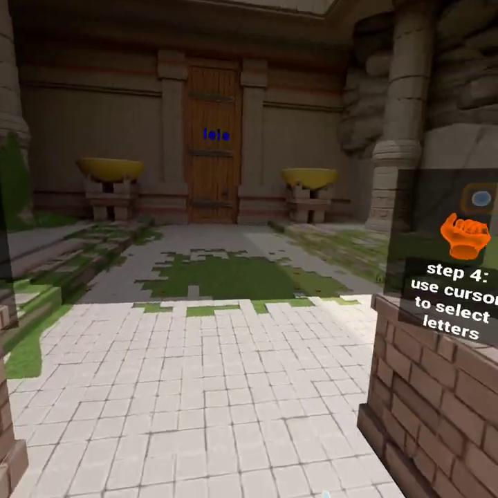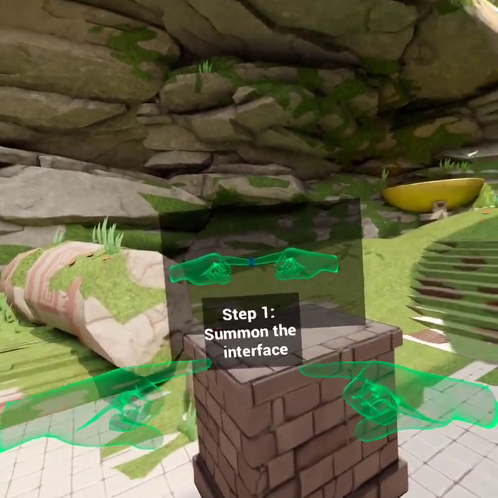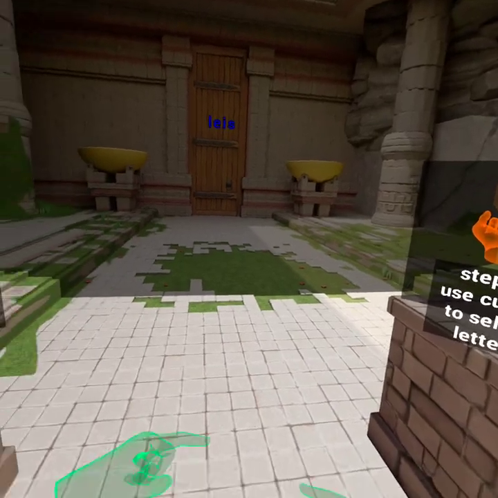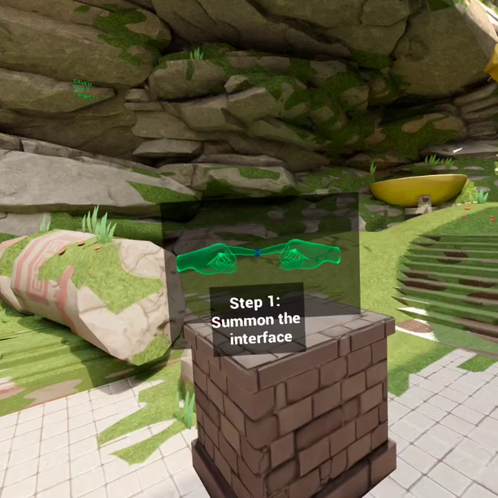Okay, so let's see what I can demo here. I have this tutorial set up. This shows you how to use the gesture to summon the interface like this. Touch the two tips of your fingers together.